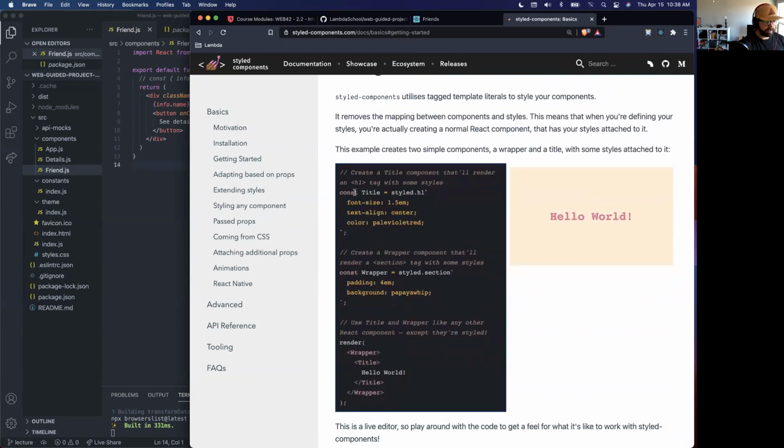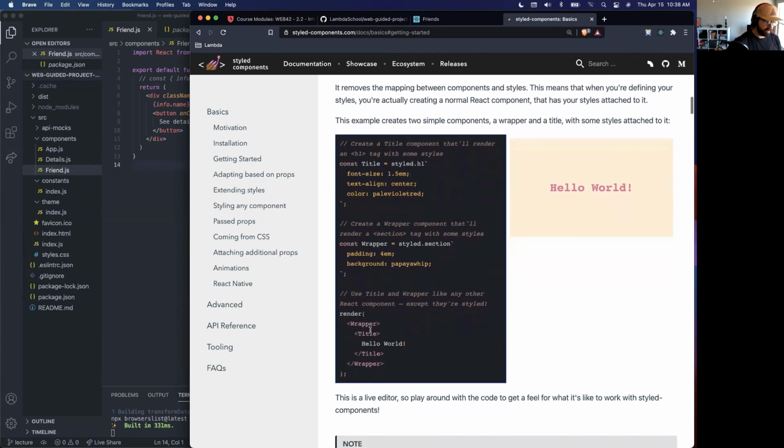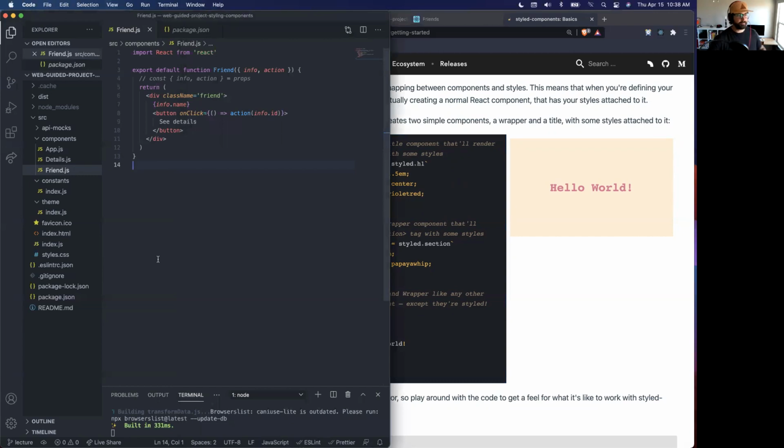So we see that we have this const Title, right? So it's a variable and it's capitalized. And then we see this kind of weird syntax, styled.h1, and then backticks, and then it looks like an object, key value pairs. So that's kind of interesting. And then when we are down here, we're invoking this like a component, right? So we see that that's like a component. So let's walk through this and try it out.